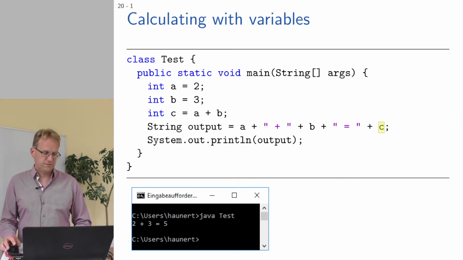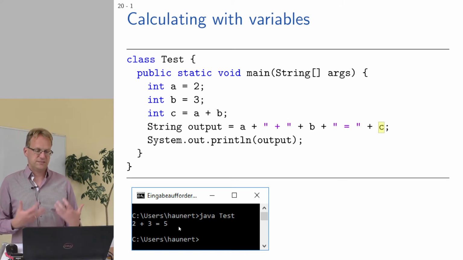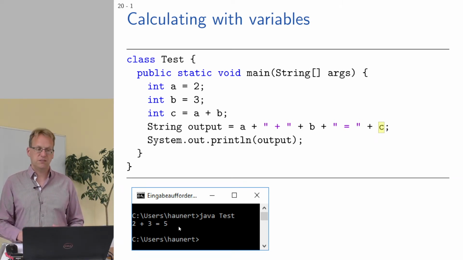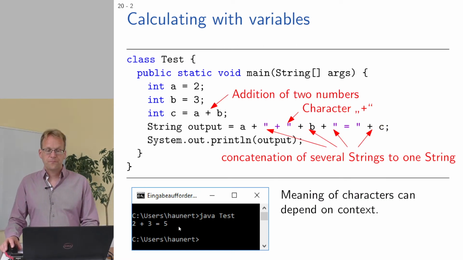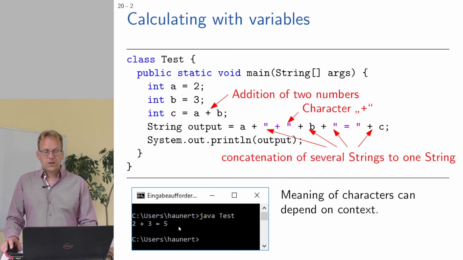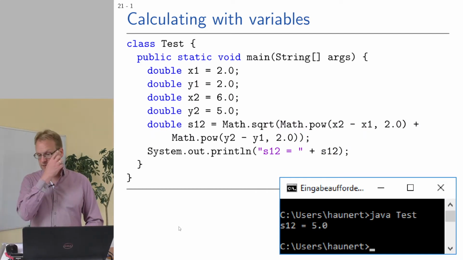Okay, so this is a very nice way to use Java kind of as a pocket calculator. Well, you can do all kinds of computation with this, of course: multiplications, subtractions, divisions, or additions as in this example. Well, okay, let's continue to a more complicated example.